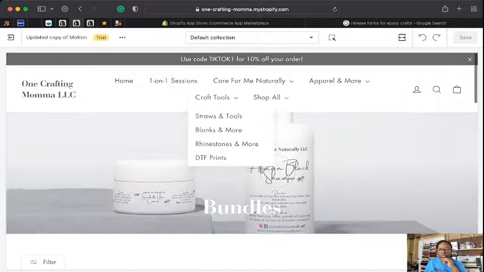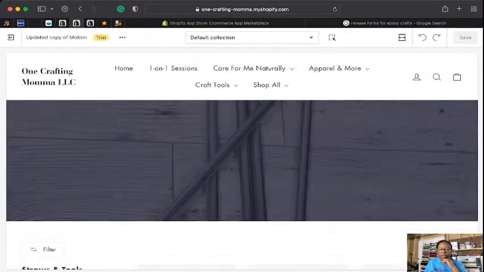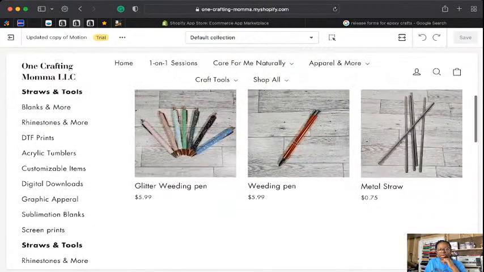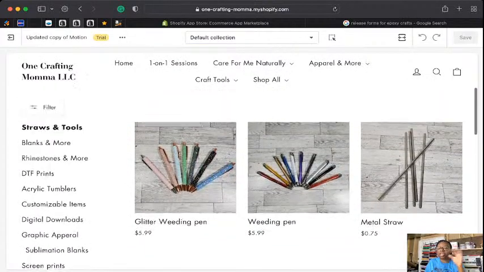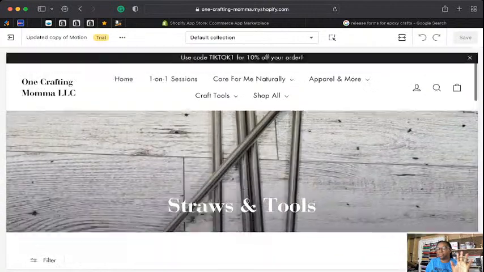Craft tools. Everything craft tools is going to pop up here. You see to the side, it's all over there. So that's everything that's in my store. And you can filter out different things. This is why it's important to get a paid template if you can afford it.